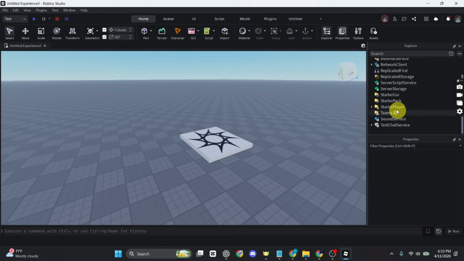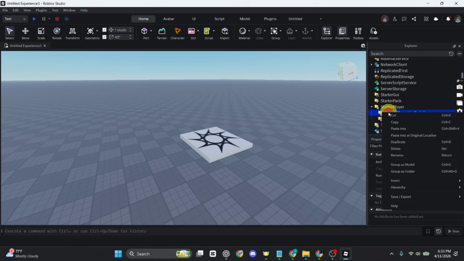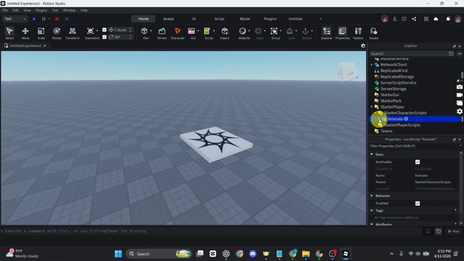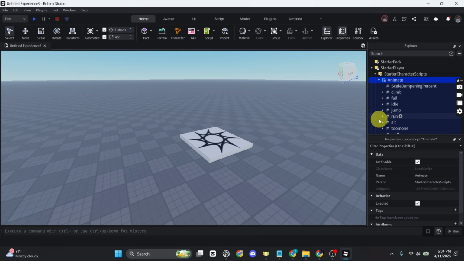Once you have done that, go to StarterPlayer and right click on StarterCharacterScripts, just like so, and choose Paste Into. Once you have done that, you can go ahead and open it.